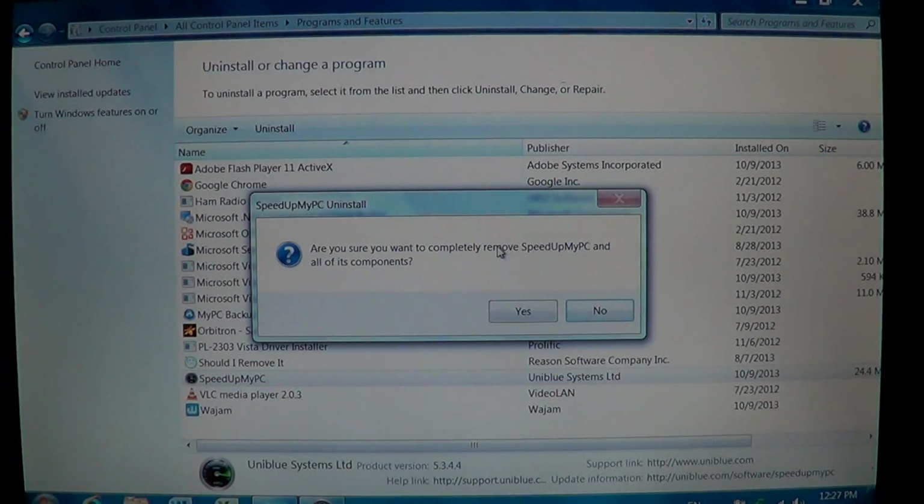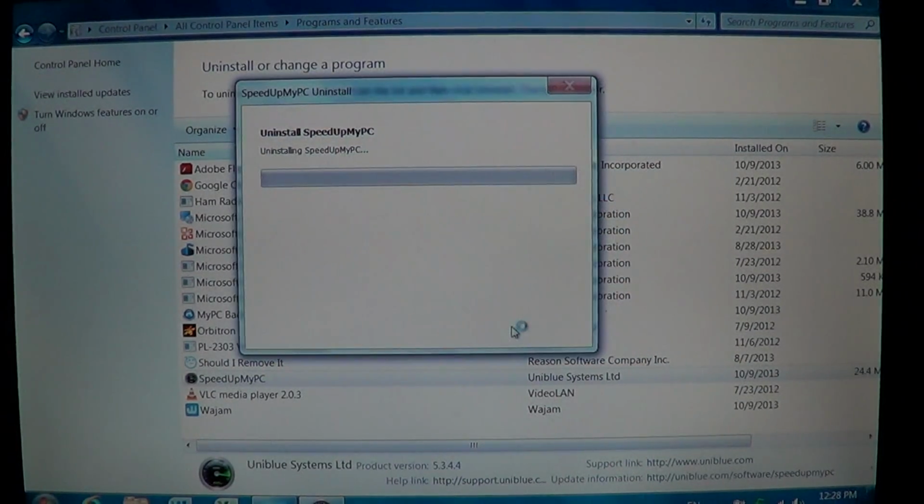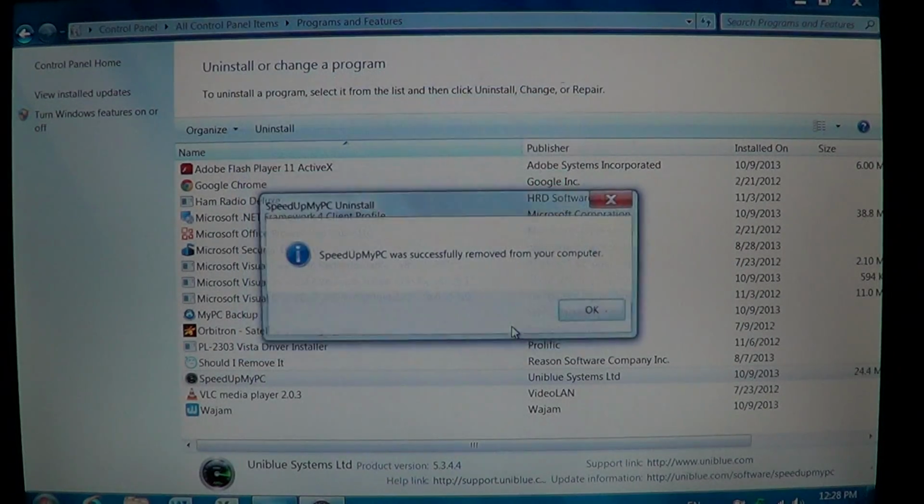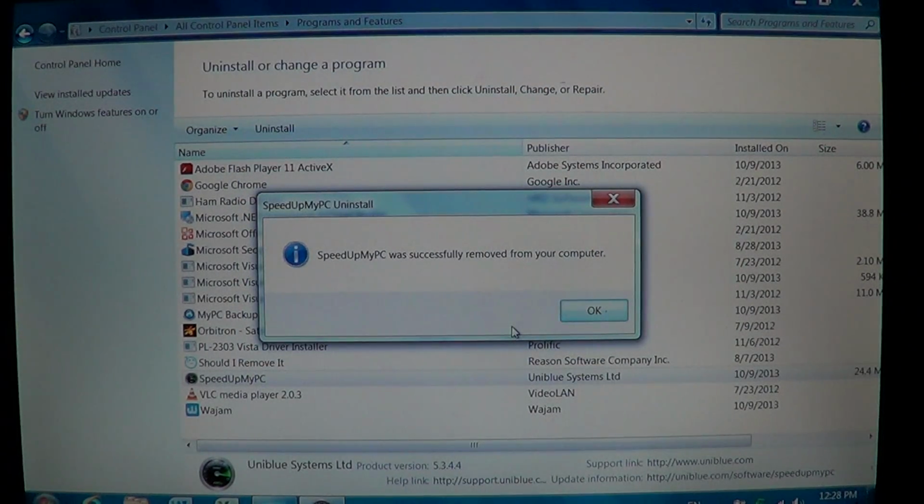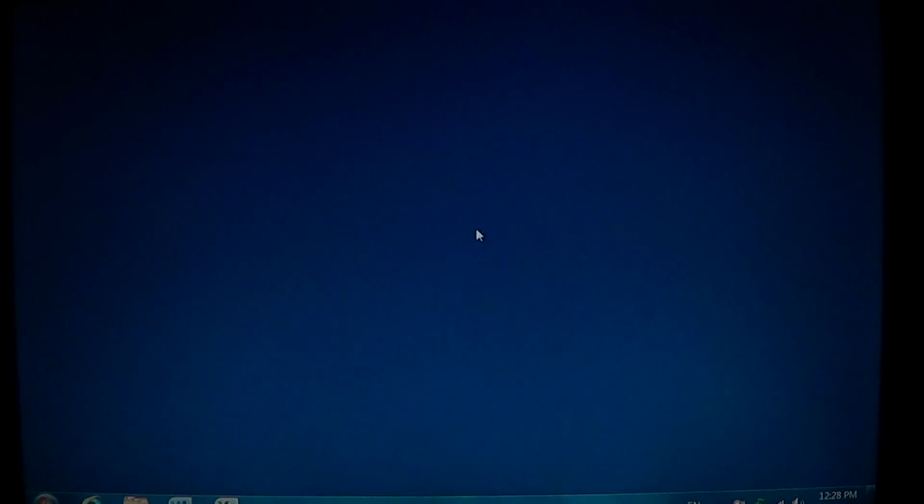It's going to ask if you're sure you want to completely remove speedupmypc, and you'll say yes. Do you want to remove all speedupmypc data and settings? Yes. And you let it uninstall. Once you've uninstalled it, if you want to make sure you don't have it anymore, you can restart your computer and see if it's there, but usually you'll be okay.